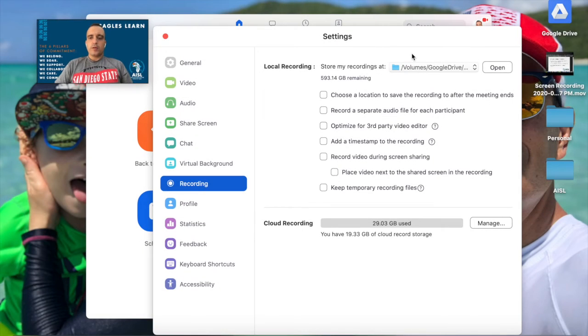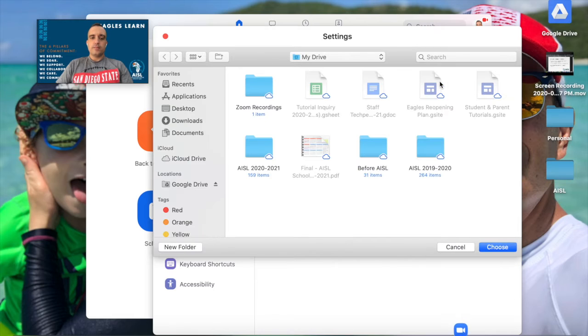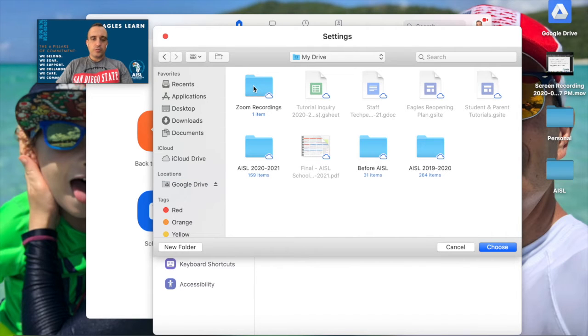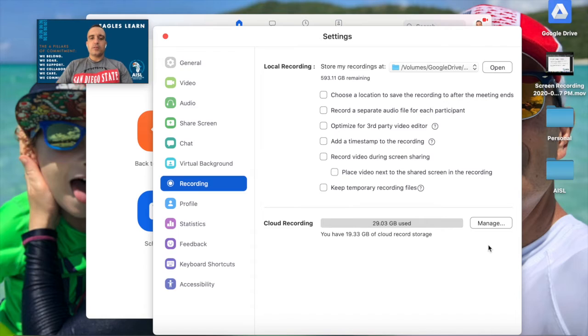Once I've chosen my recording and my destination of where I want to have my local recordings downloaded to, all I'm going to do is click on this button here and click choose new location, and then I click Google Drive, which is right down here, and then my drive, and then I'm going to choose Zoom recordings, and so that's where it's going to go. And now anytime that I record something on Zoom onto my computer, it's actually not going to go on my computer, it's going to go straight to my Google Drive. So it kind of bypasses your hard drive on your local device.